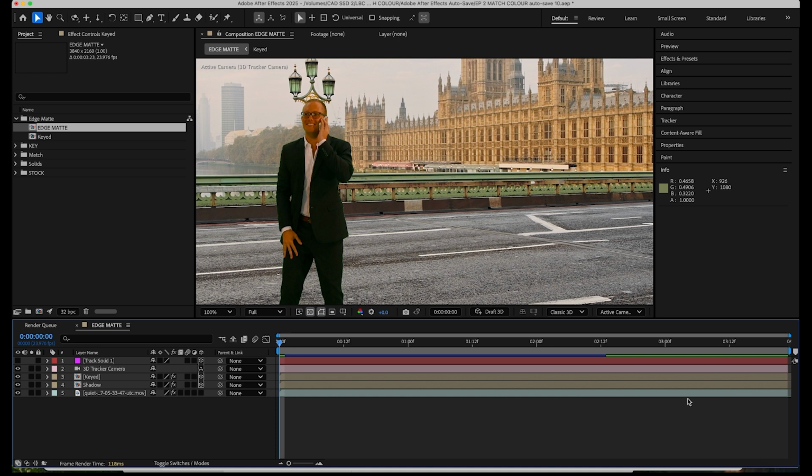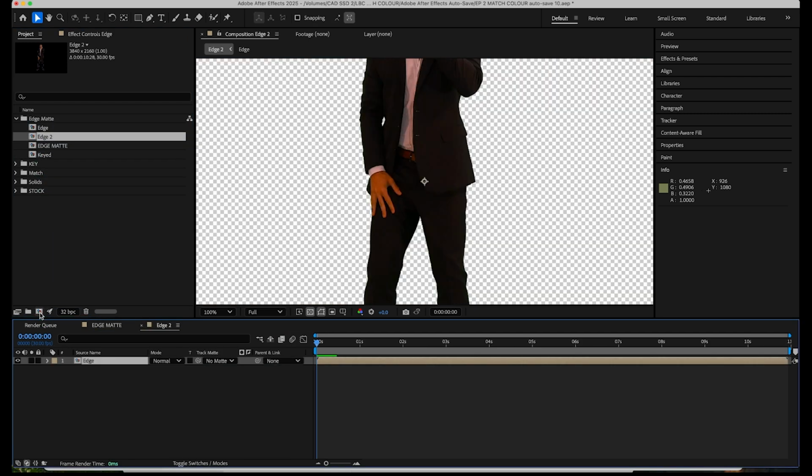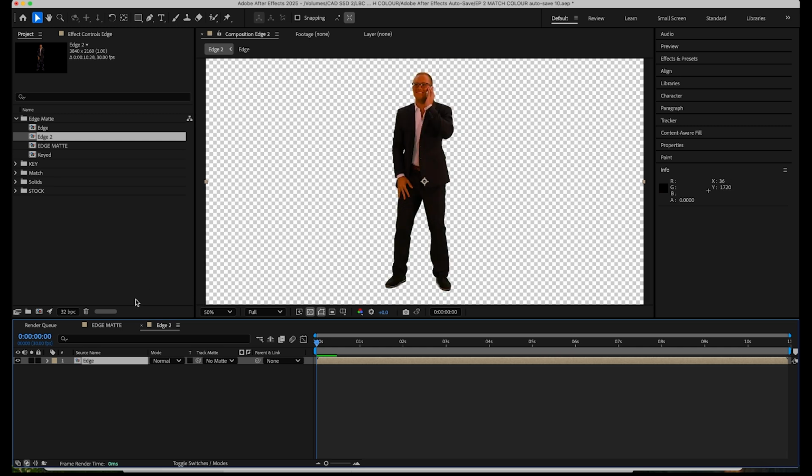So let's get started. We're going to come up to our project here, and with the keyed subject we're going to duplicate that layer, and call this one edge. And we're going to drag this down to the create comp button. Okay, so now we've got a comp with our keyed out guy in it, and we are going to duplicate him 3 times.